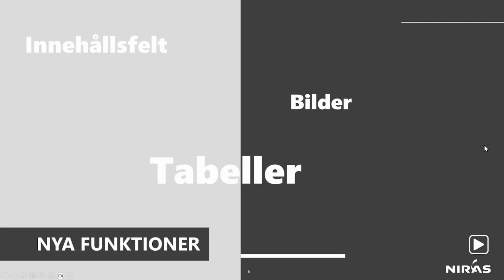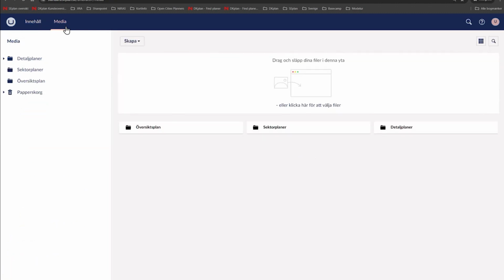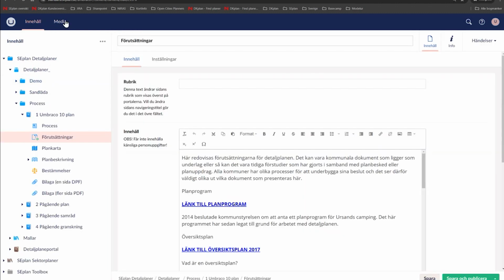Otherwise, today's session will be a little bit about the Innehållsfelt, the Bilder or Tabeller, which there's been some improvement in, and which is also where you mostly work. So I think it's much more fun that we do this live. So let's go to that. Basically here you can see that we have the two new buttons up here instead of here. So I think you're good with that.